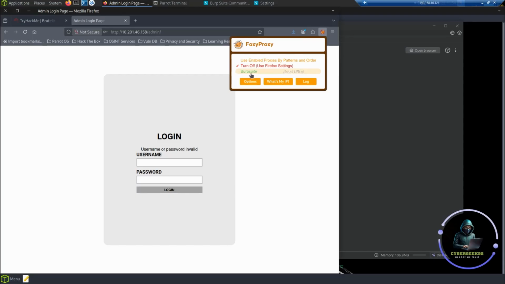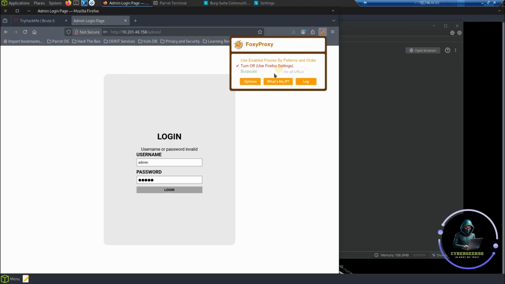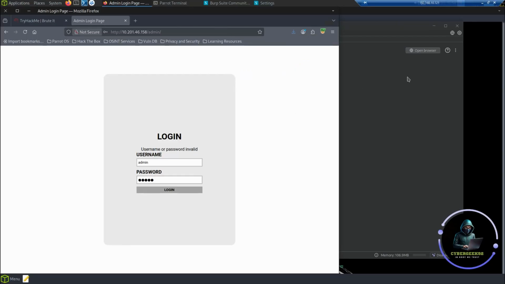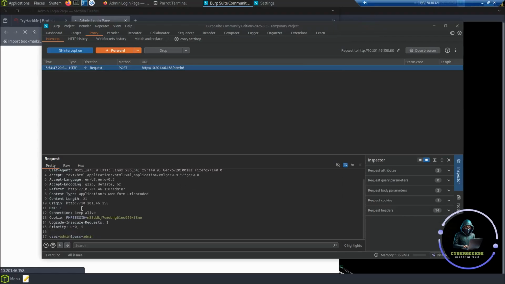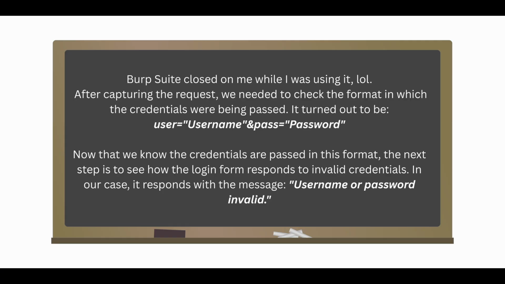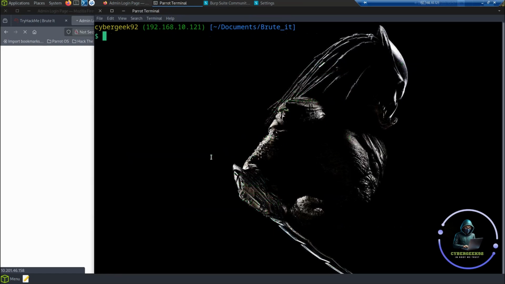Oh, okay. I see what happened. This is off. Let's do it again. Now we're gonna have to turn this on in Burp Suite. So now it should work. Login. Booyah. So that is the request. We just captured it. So let's go back to our terminal.